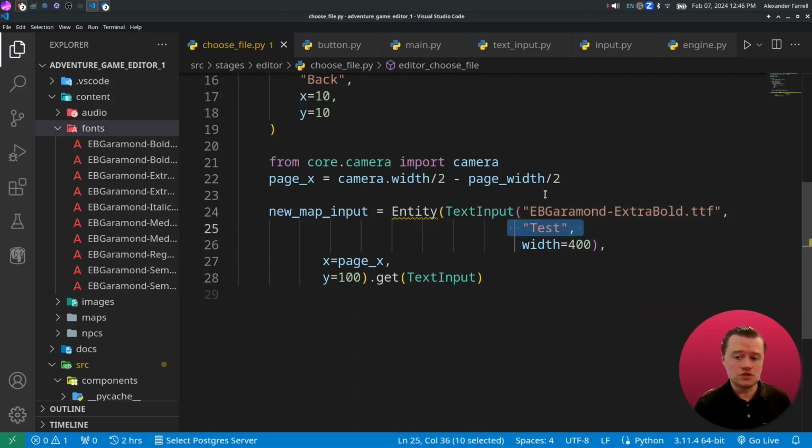We'll start out with "test" just to see if it works, and we'll also set the width to 400. We're going to put a button right after this text input, so 400 and then maybe the other 100 pixels will be the add button. We'll set our X position to the page X as we calculated earlier, and the Y position will be 100. We're also going to get the text input. We don't want the entity.